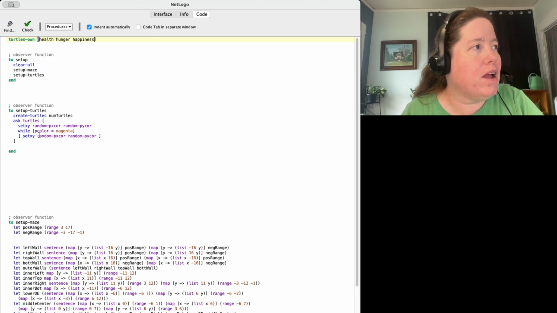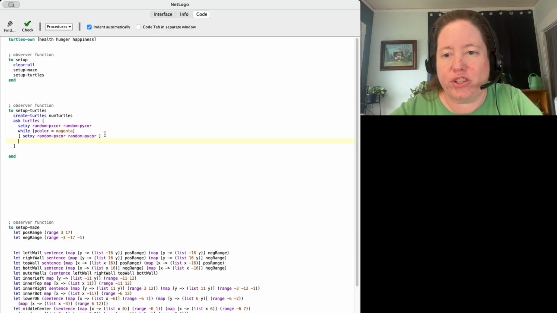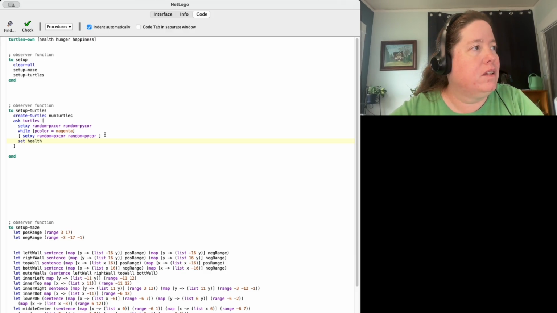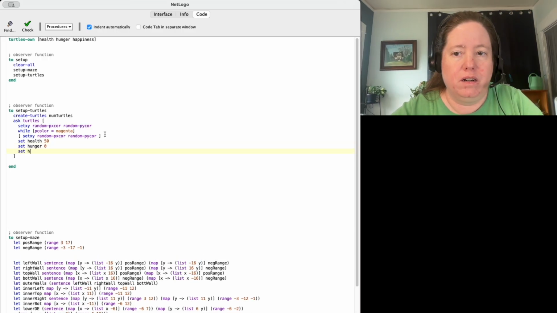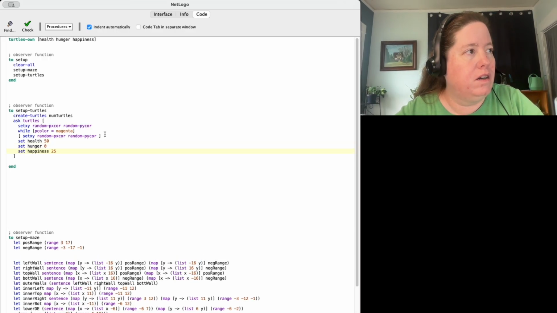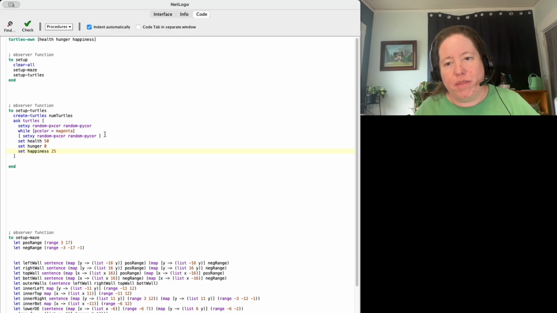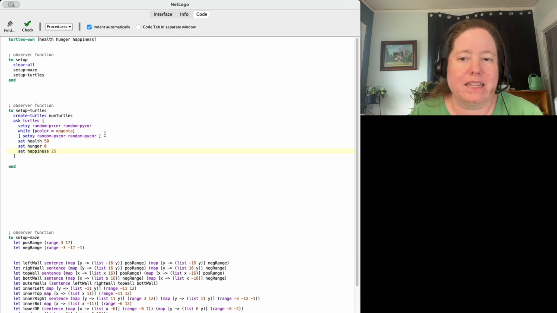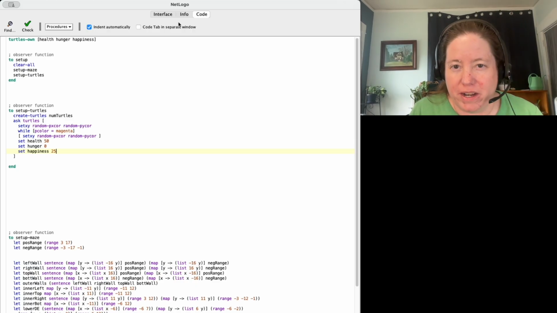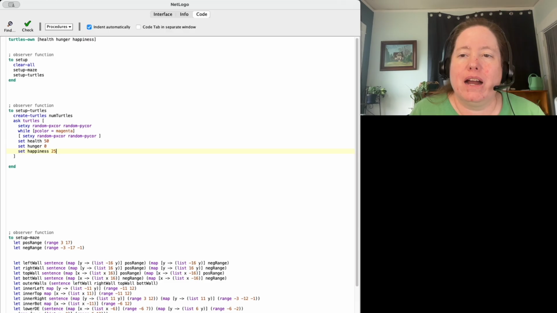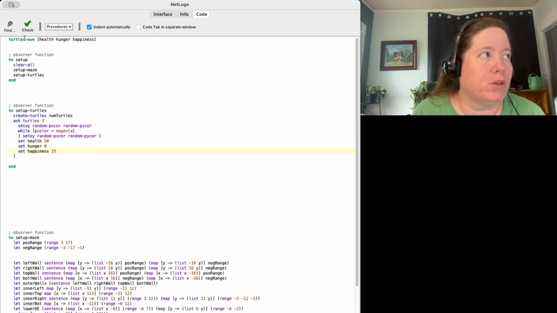And then in here where I'm creating the turtles, I can actually set those. So there, I set health to 50, I set hunger to 0, I set happiness to 25. Those are somewhat meaningless numbers, but I just wanted a chance to show you how we could actually add variables that belong to each turtle.